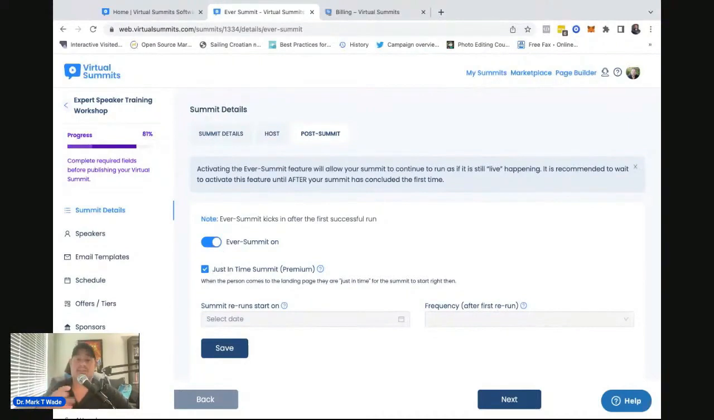That being said, this is proprietary technology inside of Virtual Summit software, which allows the software to rerun your summit as if it's happening for the first time, ongoing forever. It's a forever summit, hence Ever Summit. Now, again, Virtual Summit software is one of the only platforms that has this functionality to be able to do it like this.